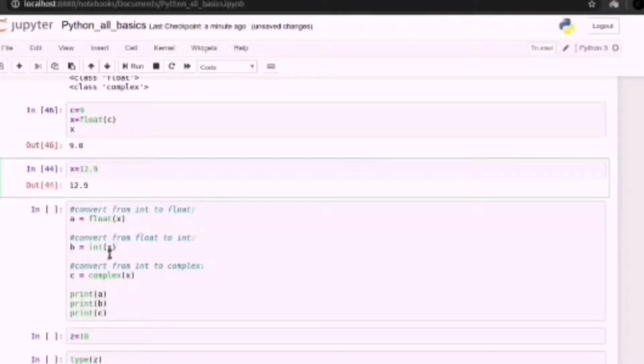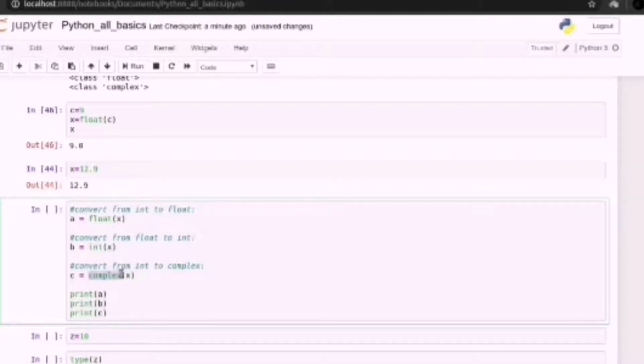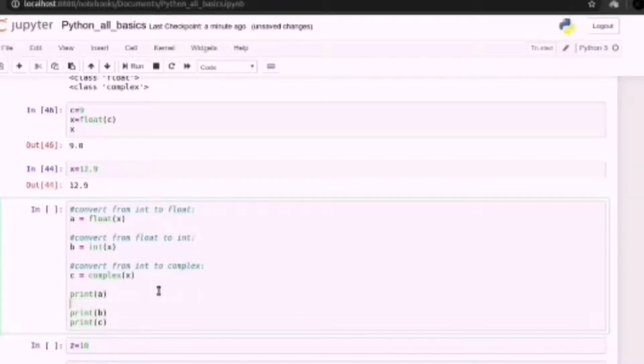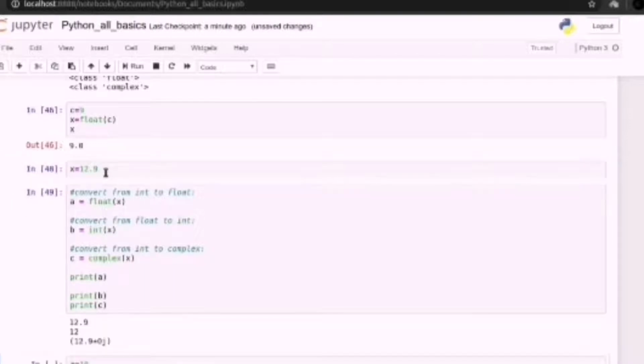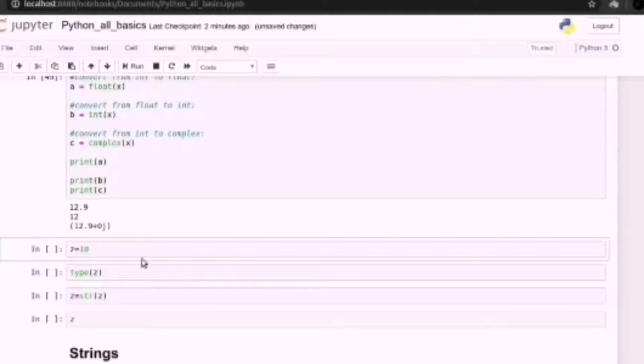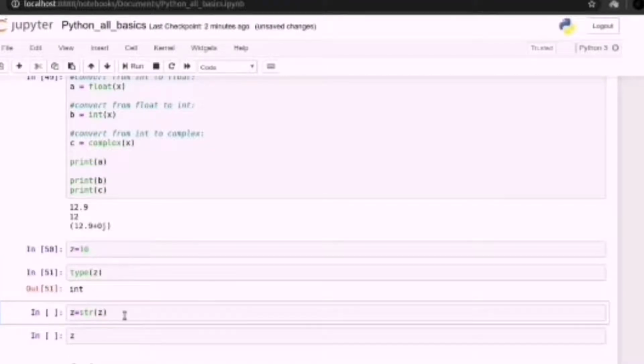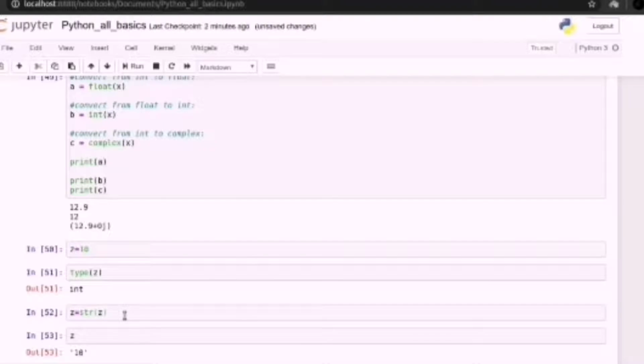Now A is equal to float x, B is equal to int x, and C is equal to complex x. Going to convert that int into float, and now we run and see that code. We will get that output 12.9 as a float value, and float into int 12, and complex you have 12.9 plus 0j, that I plus j, that type of complex you will get.